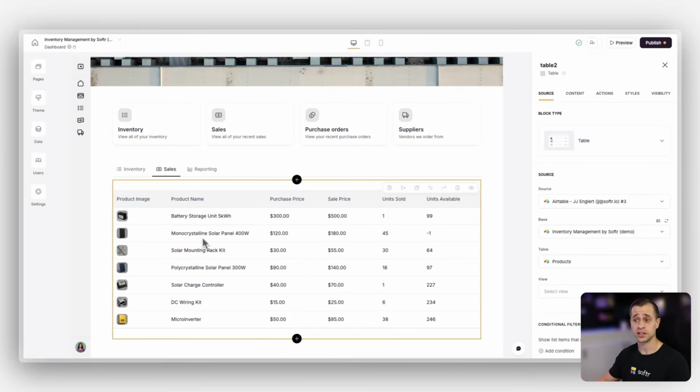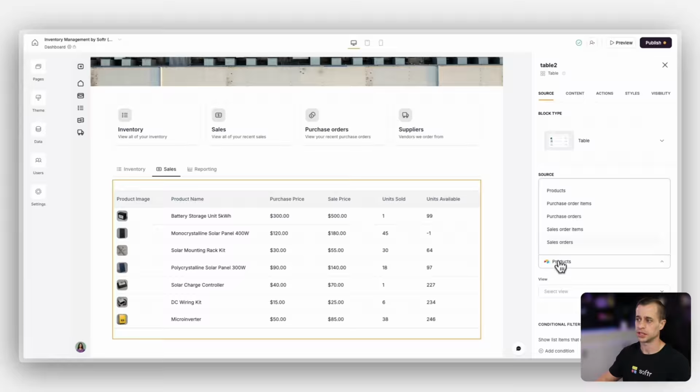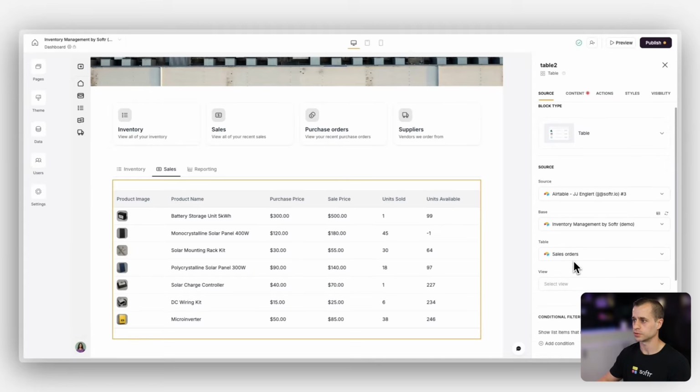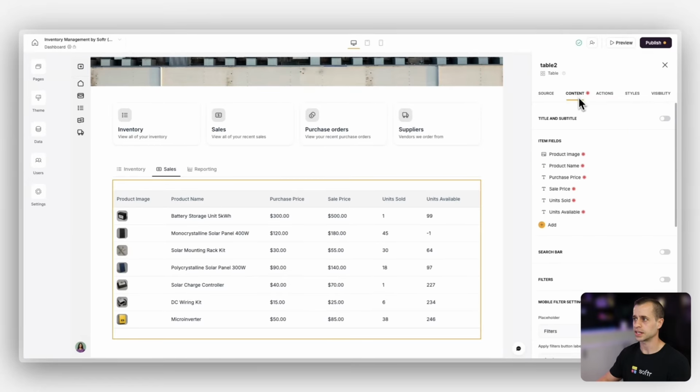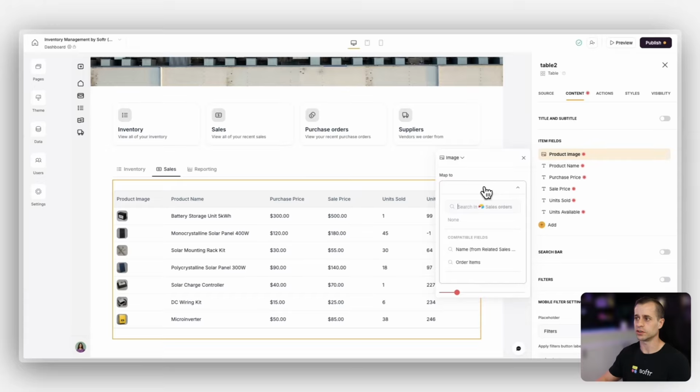Now that we have that head start, we do need to switch the data for this because it's inventory, but we want sales. So let's go over to our source. Let's go to table and let's go to sales orders. Once we're in sales orders, it's going to attempt to remap as much as possible for us. And then we're going to go back to content, and we now need to configure all this stuff.